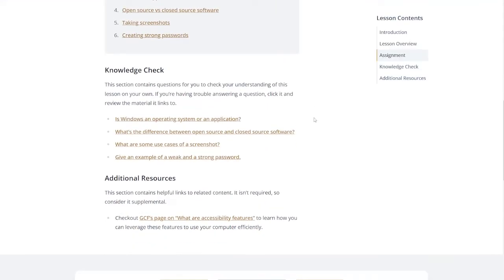Alright, knowledge check. This section contains questions for you to check your understanding of this lesson on your own. If you're having trouble answering a question, click it and review the material it links to. Is Windows an operating system or an application? It's an operating system. What's the difference between open source and closed source? Open source is collaborative. It's usually free. Closed source is proprietary and you can't change the code and you can't see the code.